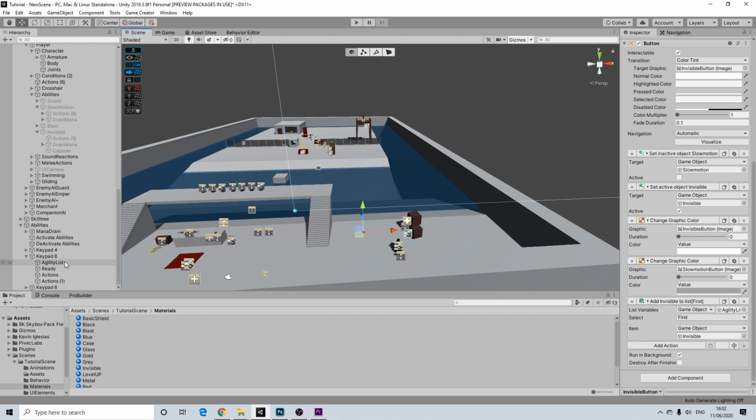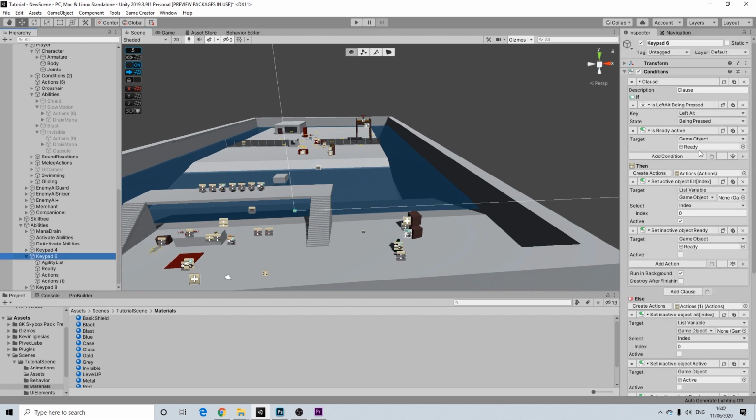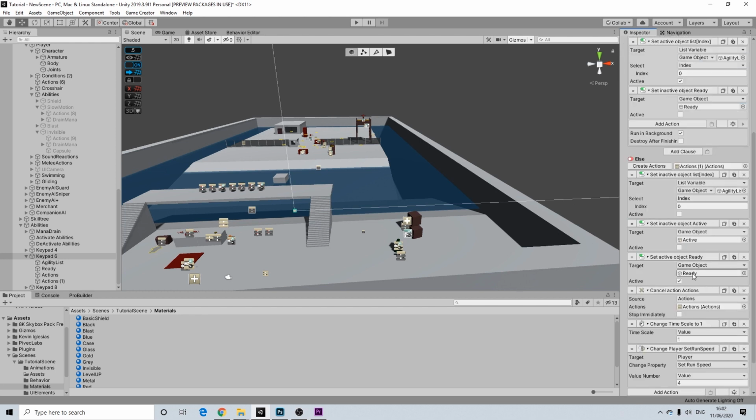Cool. Now, if we look at keypad 6, so what are we actually doing here? So we are relying on this ready. That all remains the same because we're still using keypad 6, so nothing has to change here. We're adding the agility list. So let's make sure that's actually dragged in here to both of these. Ready. We cancel actions. Now the important thing is what actions are we canceling? And that's drain mana for slow motion.